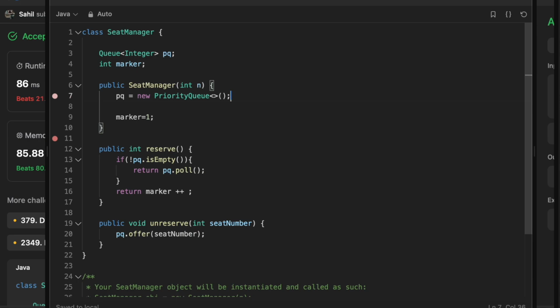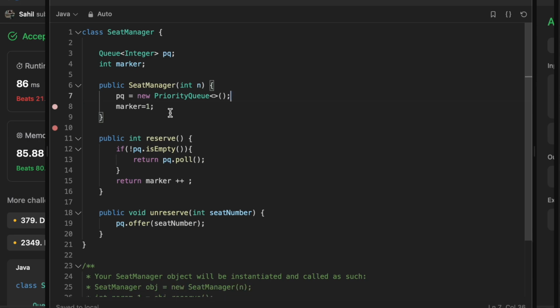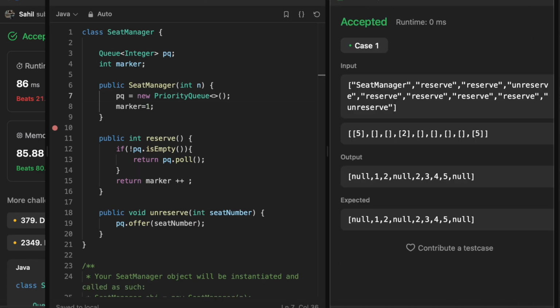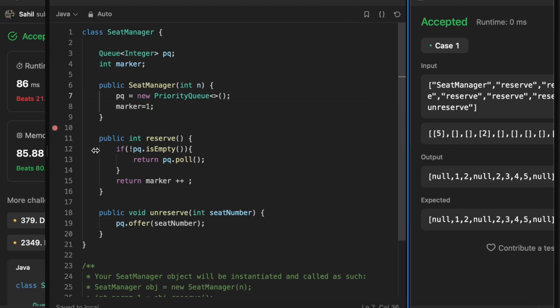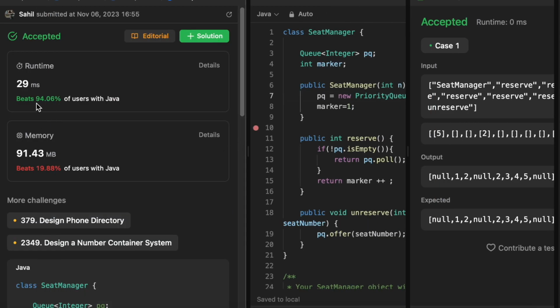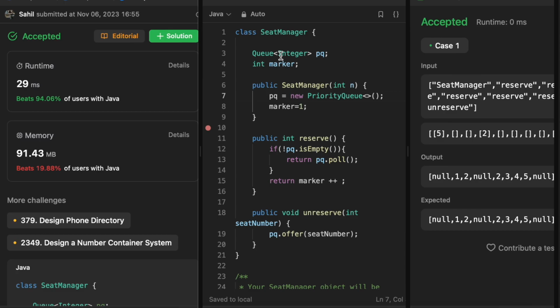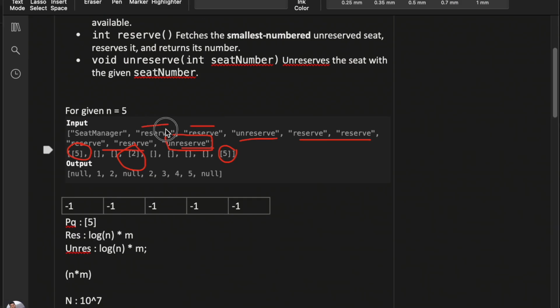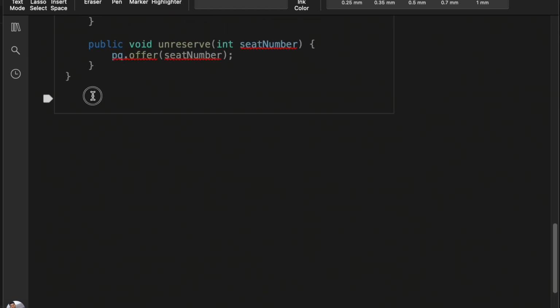Let's try to run this solution, and then we will make a dry run. Accepted. Trying to submit the problem. Okay, now it beats 94% of the users, so it is better optimized now. Okay, I'm trying to run that on the same example.